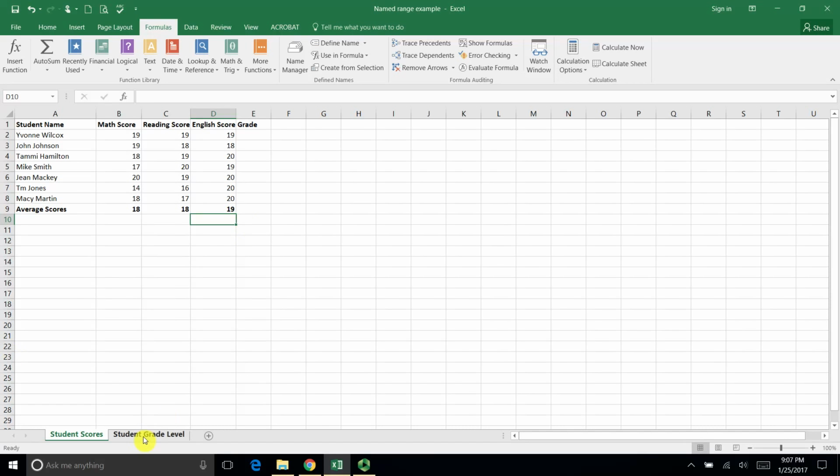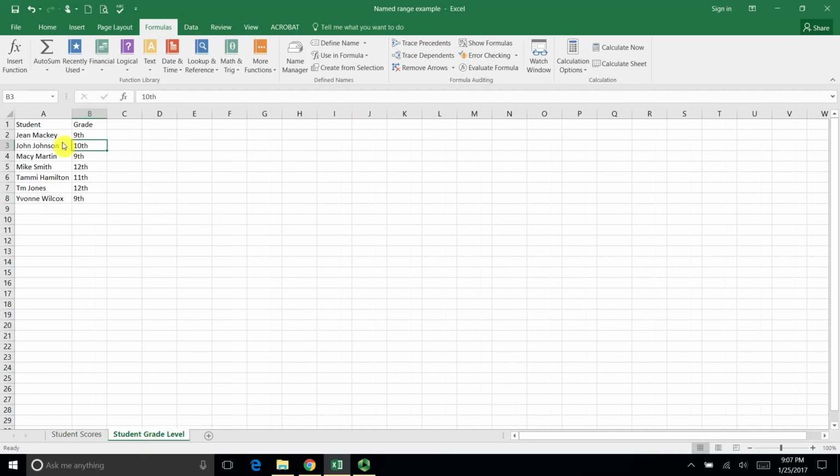Now I'm going to go to this sheet over here, and you can see that I have a lot of different students here, and I have their grade levels listed here. I can actually create a named range for each one of these cells based on what's in the left column. So if I want this to be a named range, it's going to be named based on this person's name here in the left column.